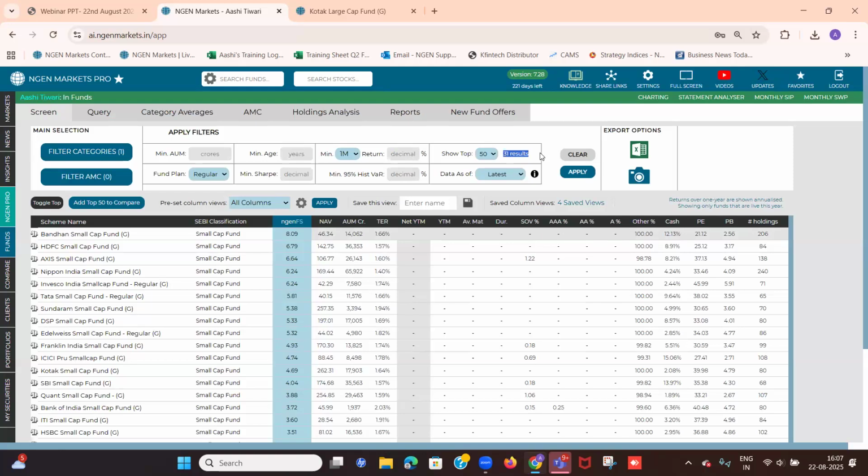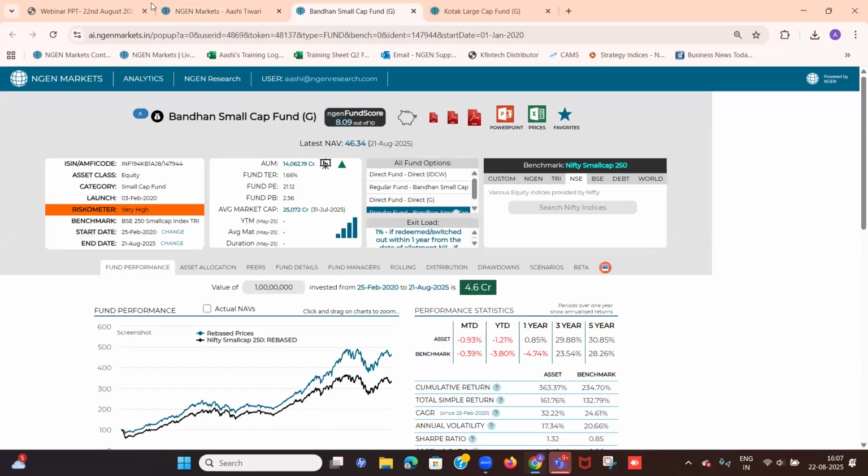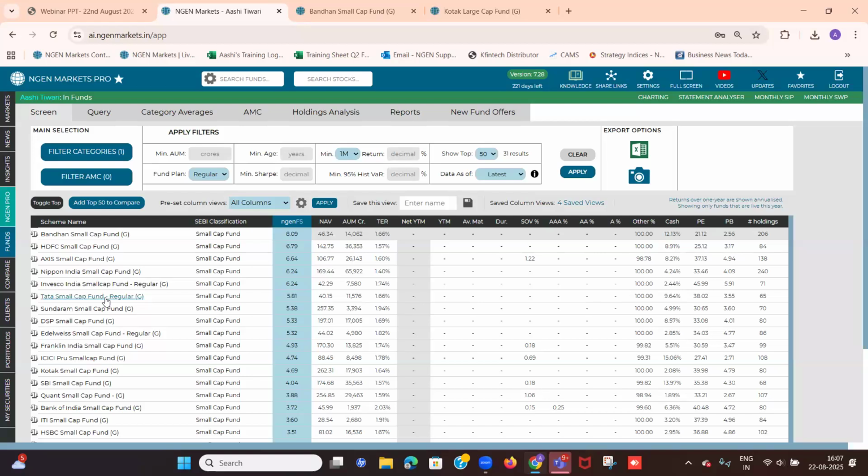Now, once the list gets loaded, it's a simple process to load a fund for a single fund analysis. Let's say you want to conduct a detailed analysis on Bandhan Small Cap Fund. All you have to do is click on the name Bandhan Small Cap Fund and you will see a detailed analysis show up in a separate window for that specific fund which you have selected. This is one method wherein the fund section is being utilized to load a single fund analysis.